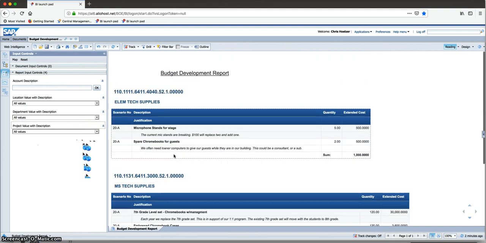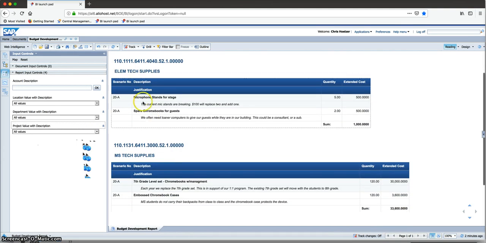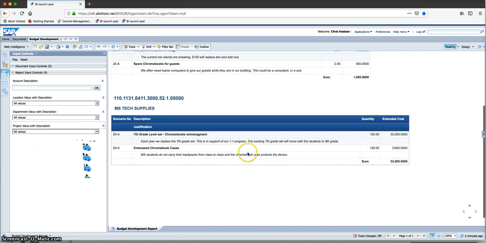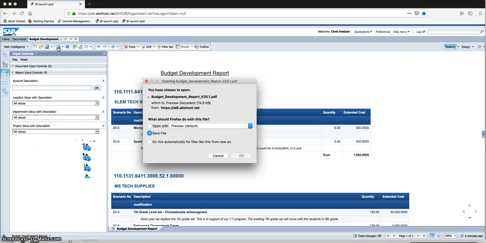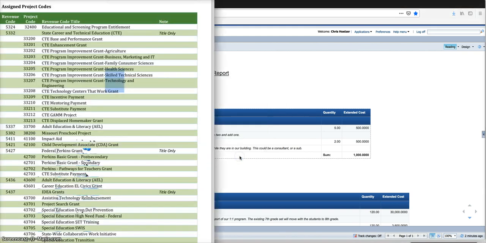And you can see that in Budget Manager, I've entered these line items, and now they're appearing. If you wanted to print this report, it's totally fine. Just come up here to the print. And it doesn't really print, it just exports it as a PDF. So I will do that. I'm going to open it real quick just to show you what it looks like.